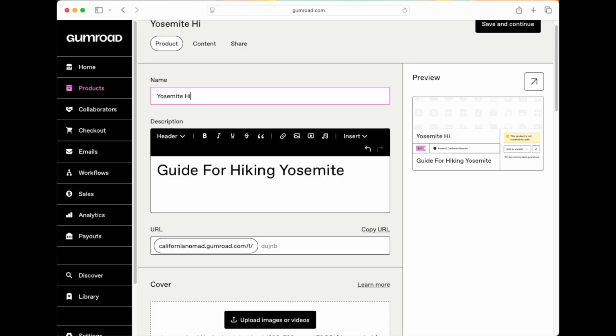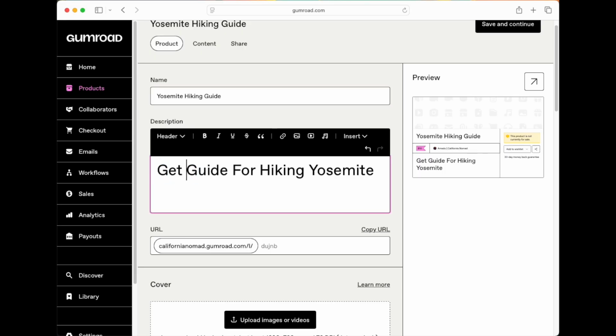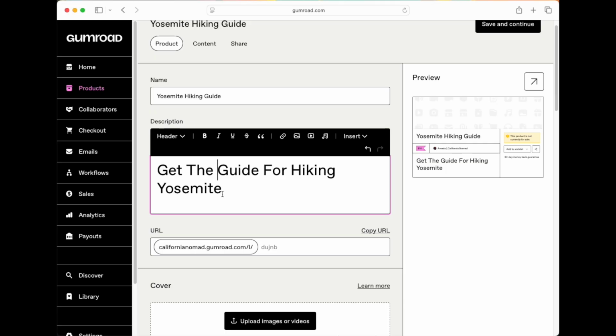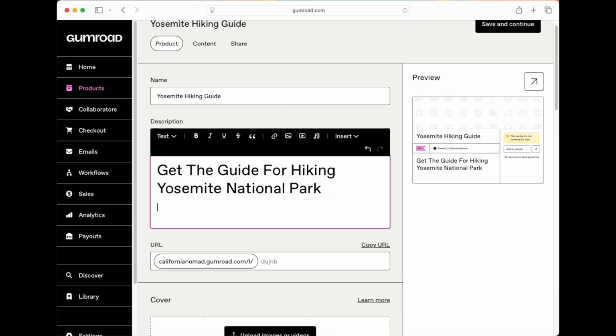Yosemite hiking guide. So let's say we want to sell them a guide. Get the guide for hiking Yosemite National Park. So now we're going to sell them a guide. And right here we wrote in large font the header for the description. And let's just write some general description. Learn how to hike all the trails in Yosemite National Park with this guide.